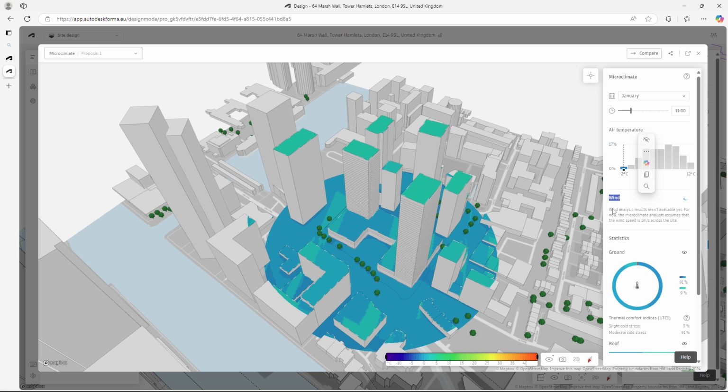It says the wind analysis results aren't available yet. For now, the microclimate analysis assumes that the wind speed is 1 meter per second, fairly slow. It's still working on it, but we get a quite good idea what the perceived temperature is. The perceived temperature here shows you if people might experience slight cold stress. Actually, here it says no thermal stress for 9%, but slight cold stress for 91% of the space.